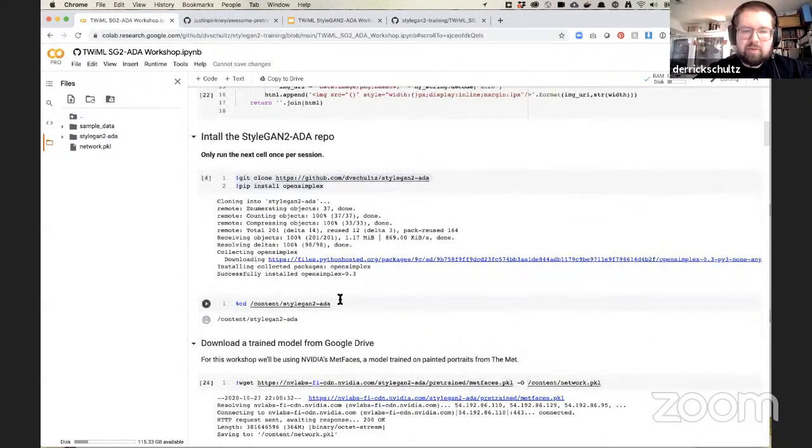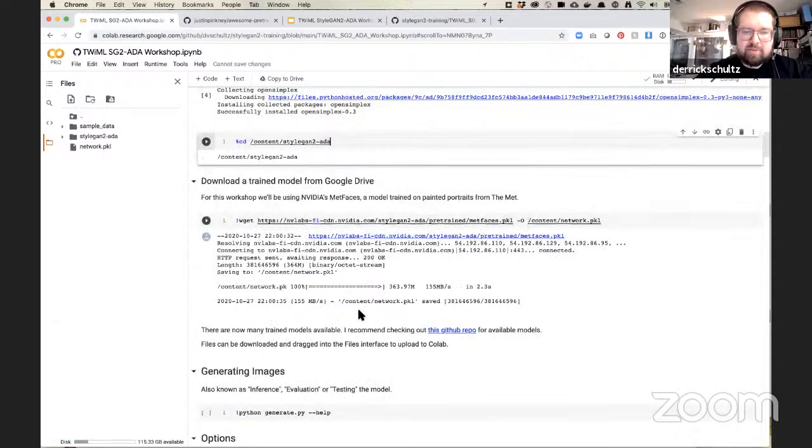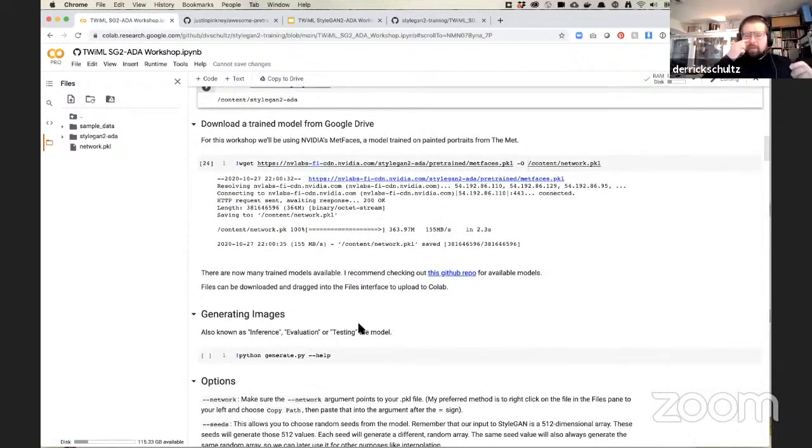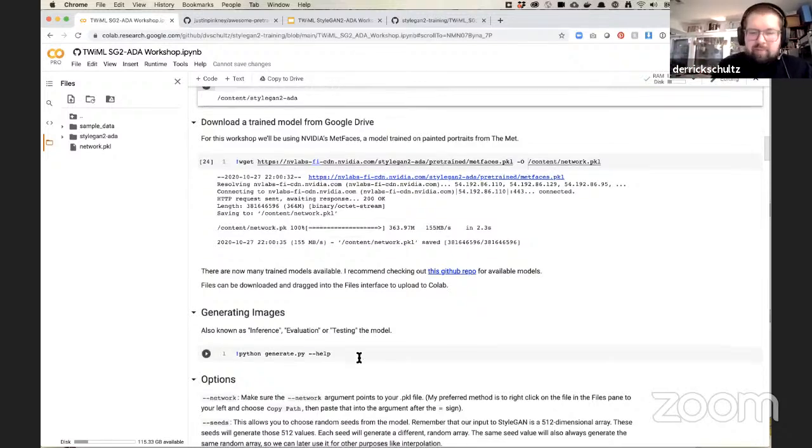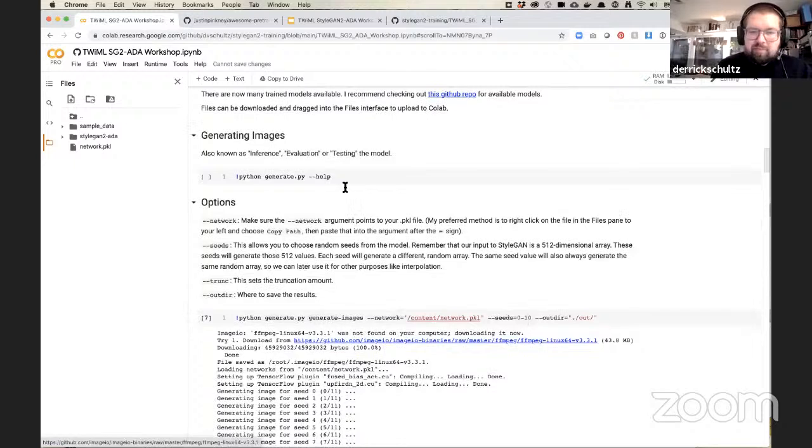So we're now up to this cell down here. We're ready to start generating images. You'll sometimes hear this referred to as inference, evaluation, or testing. This is taking a model and being able to generate images out of it. If this were a classifier model, you would give the model a bunch of images, and it would classify that's a dog, that's a cat, that's a mouse, whatever. So we're going to generate some images.